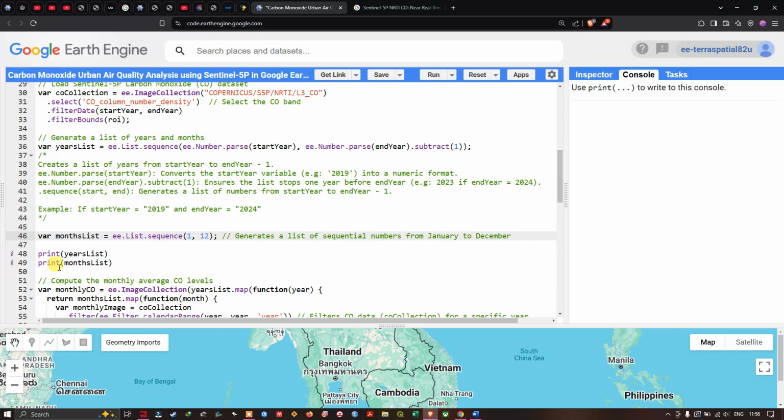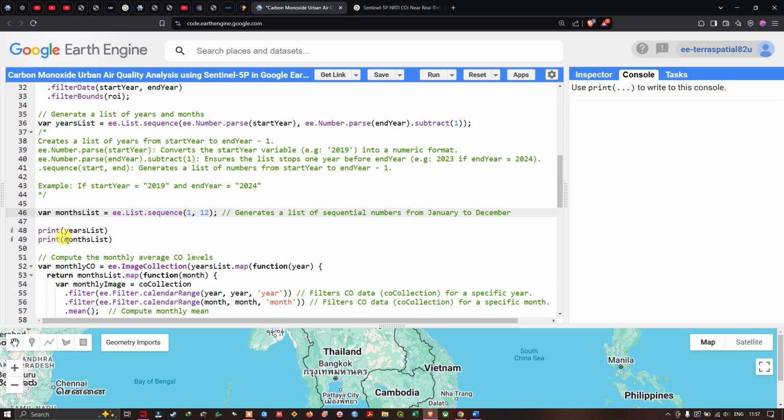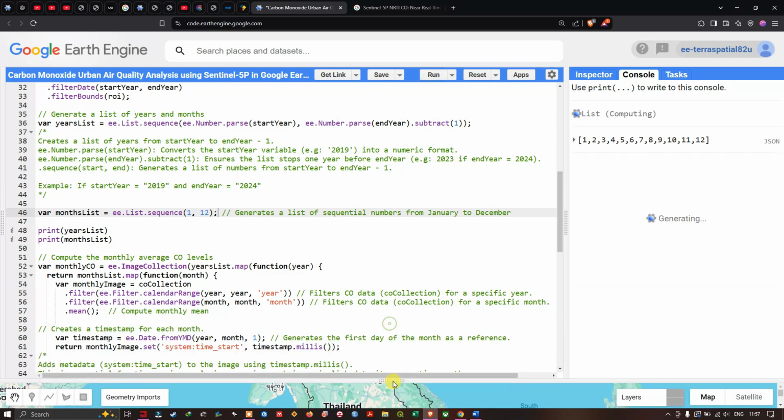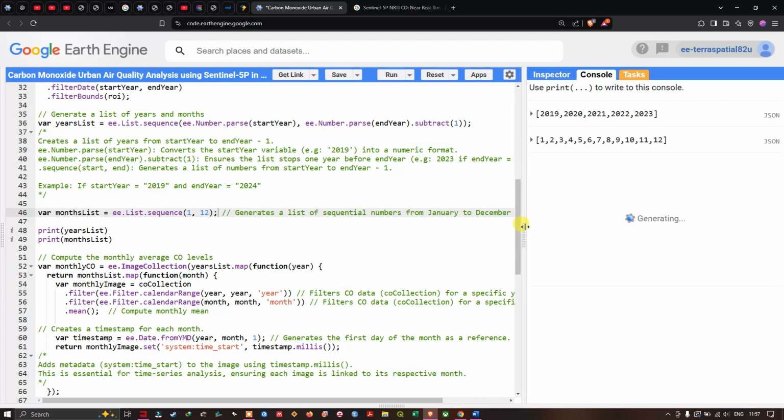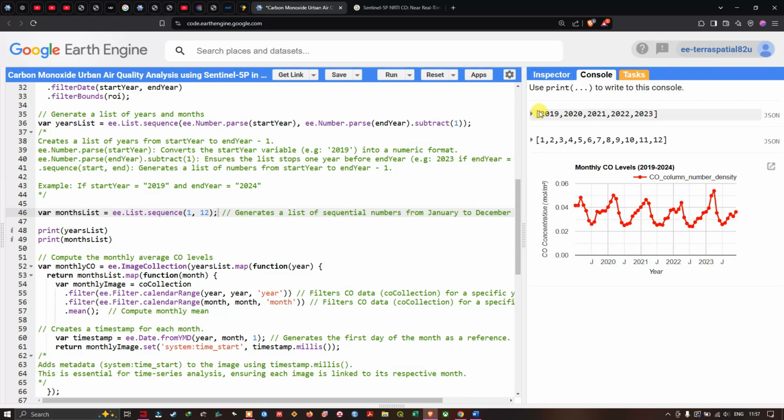Next, to visualize it, we define print year list and print month list. I'm going to run this and let us visualize the output. You can see in the console section that the first print is the year list, starting from 2019 to 2023. And similarly, we have a month list which goes from January to December, or 1 to 12. You can see that.